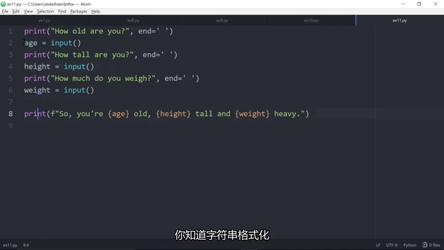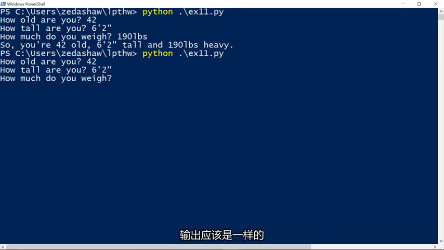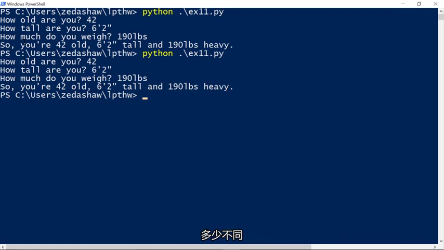You already know format strings. You already know pretty much everything else in here, so that's a fairly straightforward exercise. Now, a question that always comes up with this is, how do I get a number? It's a little advanced, but basically you have to put your input inside of another function that takes its input and converts it to a number. So we're basically using int, which stands for integer. And if I rerun this script and give it the same input, it should pretty much just produce the same output.